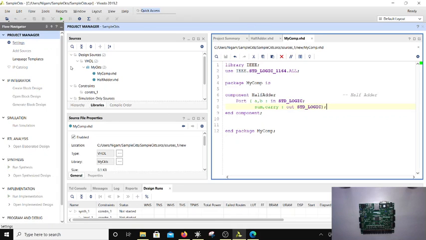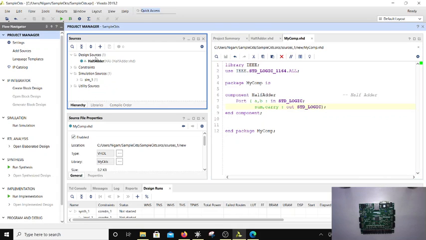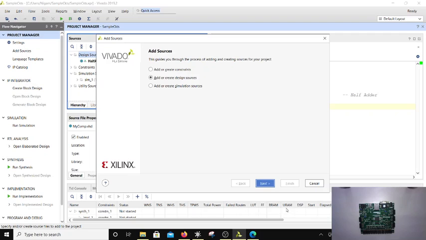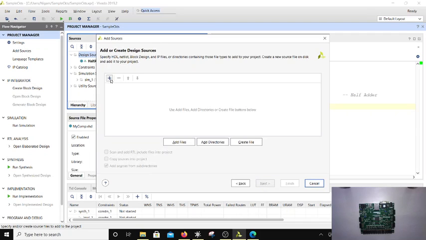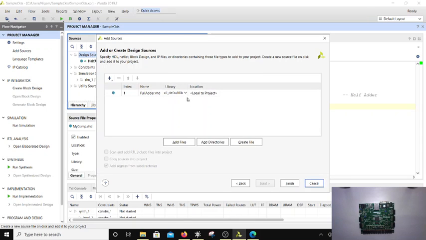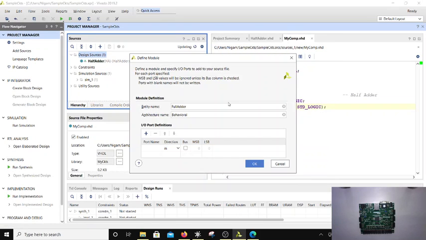Now let's say I want to create another source here. I'm going to say add a source, next, and add a file which I call full adder. This is the same as the name of the entity. Say okay, add to the same library, and say finish. Now in this case I'm going to call the architecture name FA.